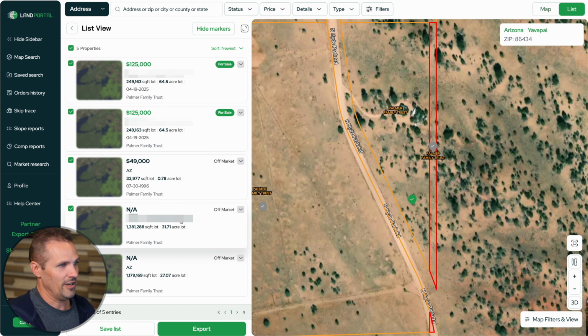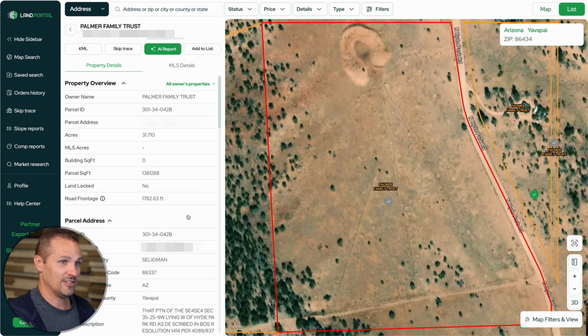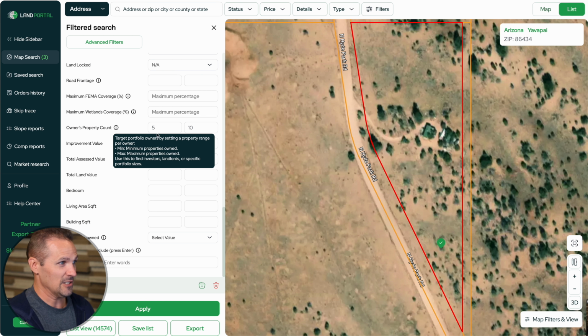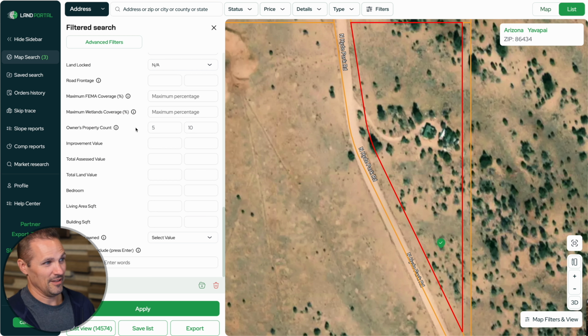If we click on this one right here, it'll take us right across the street. It looks like a lot of their properties are right there next to each other. So again, if you're ever intentionally looking specifically for people who own multiple properties, this is a super easy way to do this. I can tell you other data services out there will charge a lot to use this filter where you can specify 5 to 10 properties, but in the land portal, it's just built right into it and it doesn't cost anything extra.